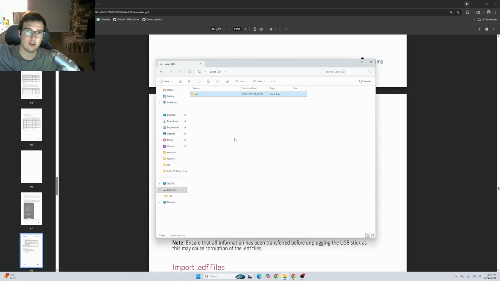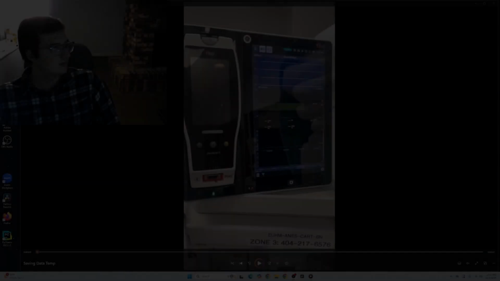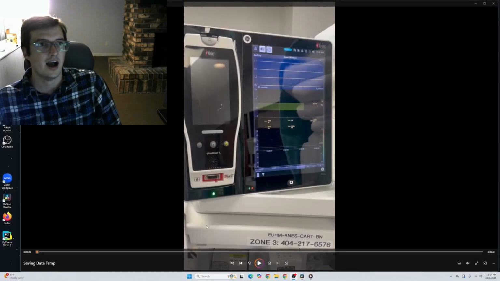But once you're done with that, you can just take your thumb drive with you to work, and anytime you have an interesting case, you can plug this directly onto the monitor. So we're going to show you what that looks like right now. Okay, we are here. I have a series of clips that show how you actually save data off these Masimo machines. So first of all, every Masimo machine is going to be a little different.